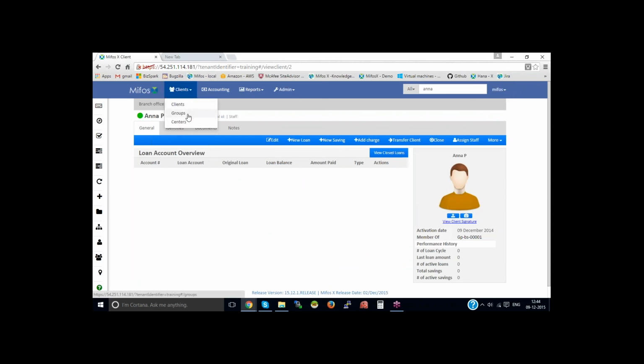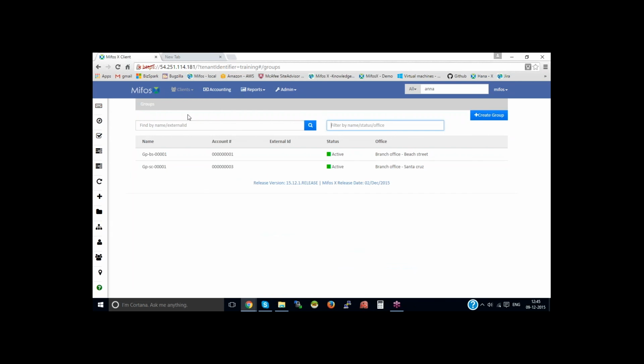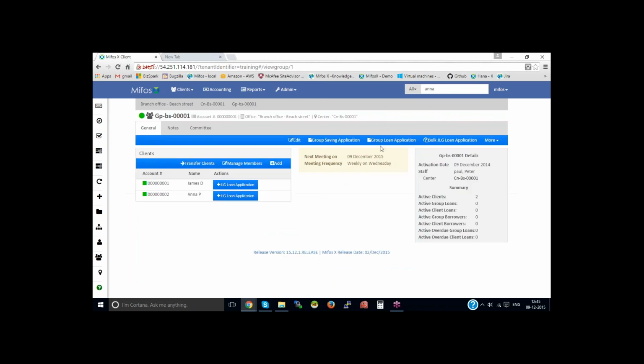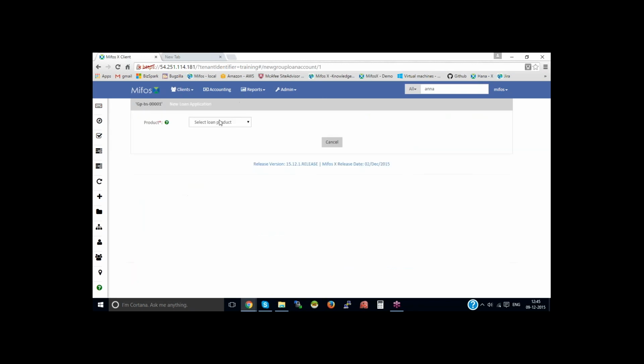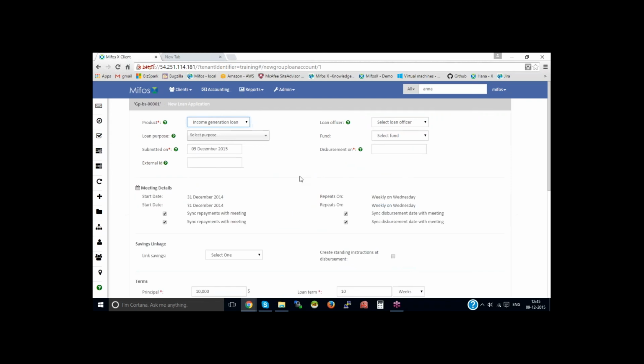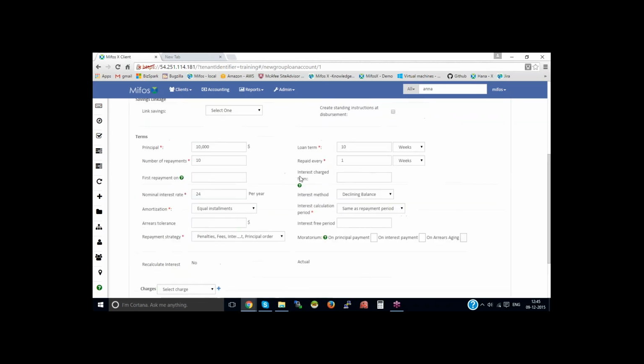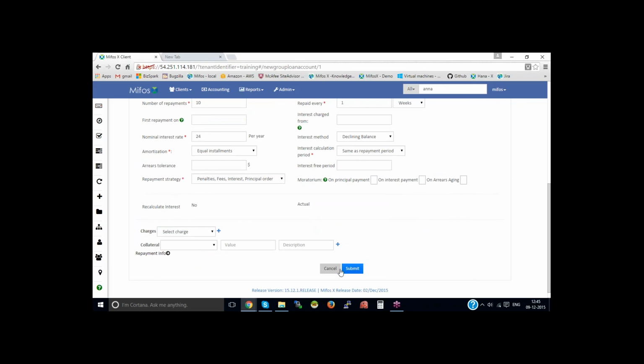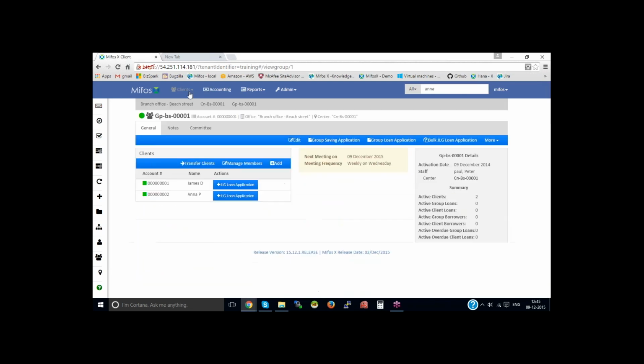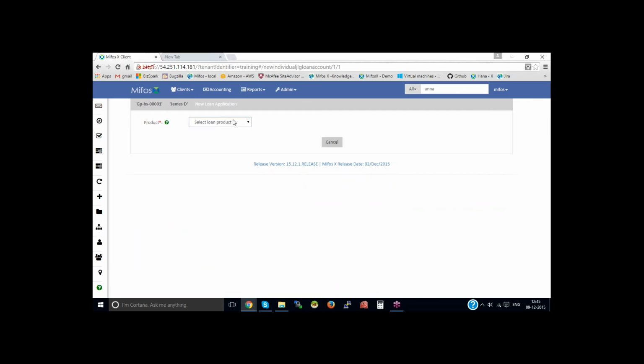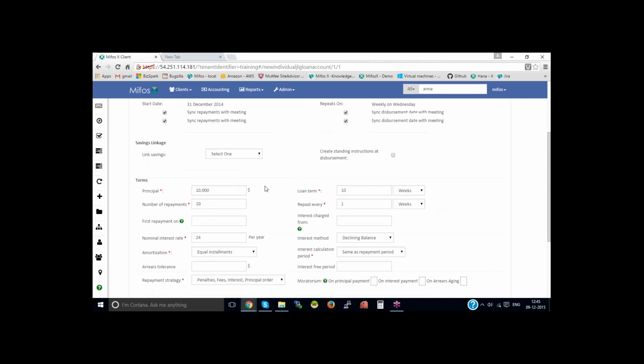In the same way, you could follow the steps for a group loan, and the same procedure gets followed. You could check all the default values, then click submit. Then next is approving the loan. The next is disbursing the loan. The same steps follow in the same way for a JLG loan application.